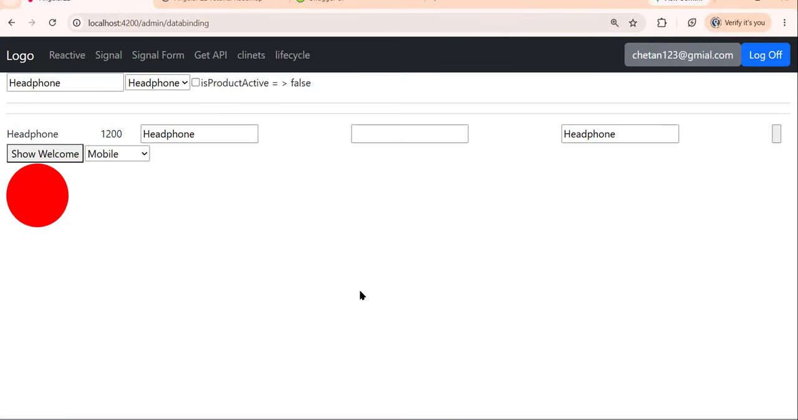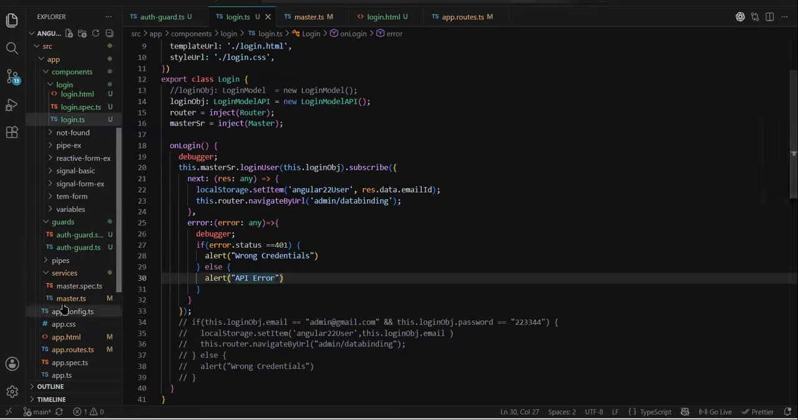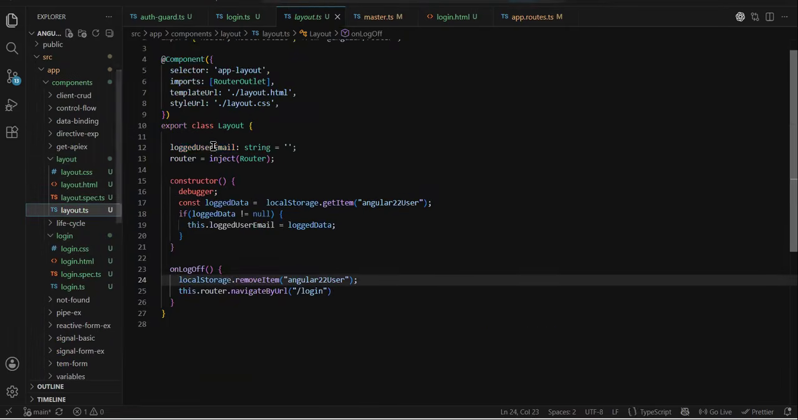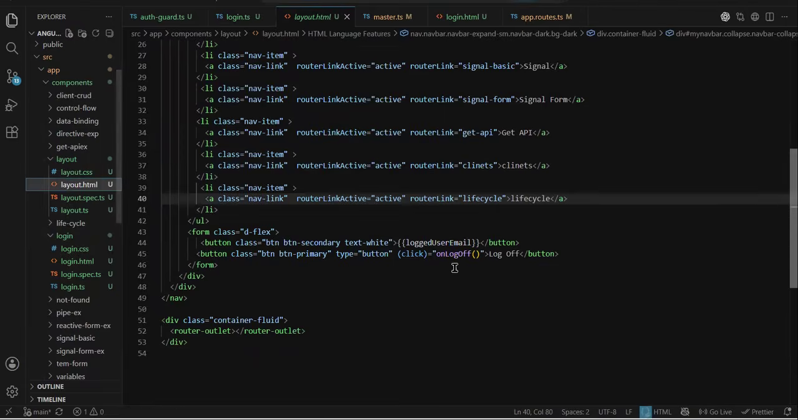If you are seeing this video directly, watch the previous video. The link will be in the video description so that you will understand what things we have previously done, and how that login form works. Let me show you this also. In the logged-in user, how are we showing it? In the layout component, we have that navbar. In the layout component, I have created a variable, and on page load, I'm reading the local storage data, storing it over here, and using it over here.